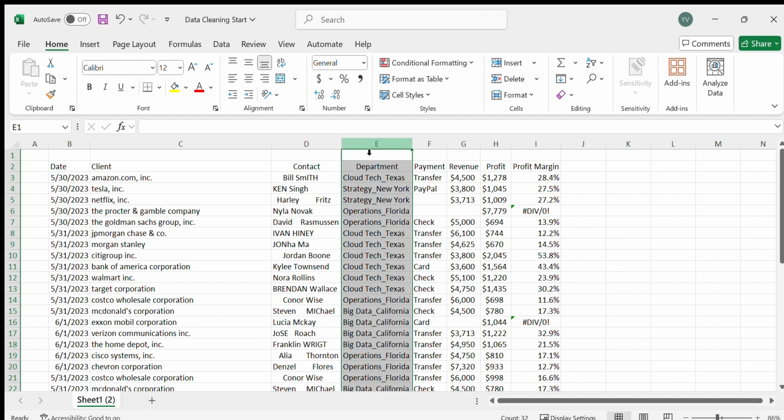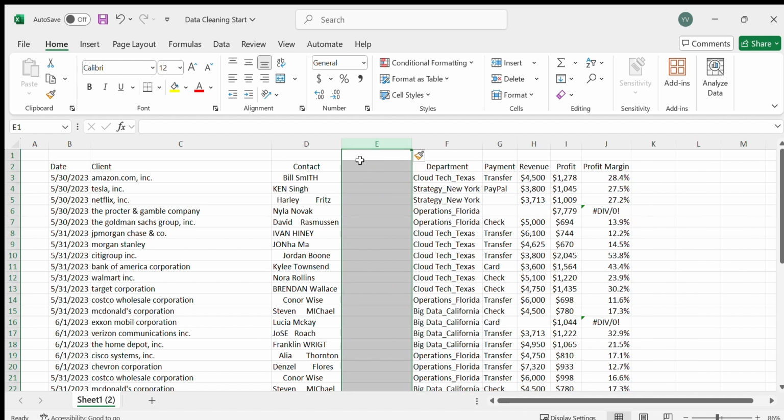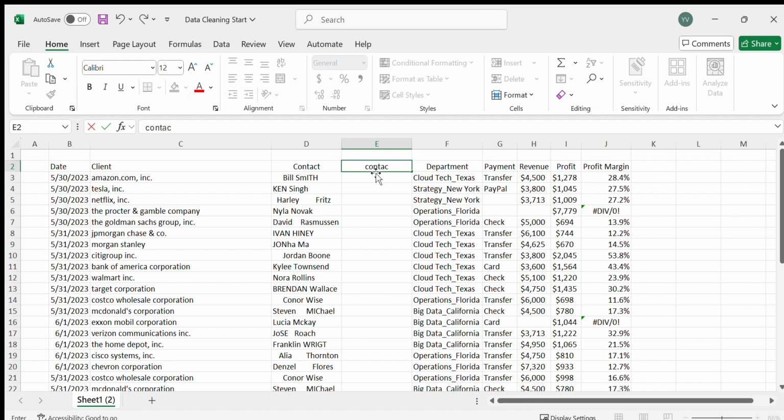For that you need to click Control Shift plus, so it will automatically give you the new column here, as we did with the client column. That was a shortcut, Control Shift plus. It gives you the new column in the middle of these two columns. Now we can write contact here, using capital letters for contact.